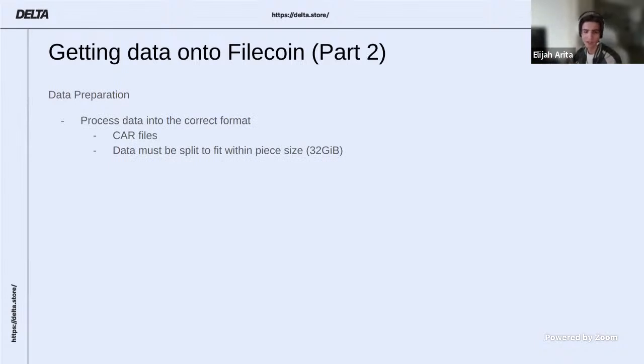Part two is data preparation. So you're going to be processing your data into the correct format, and that's just being CAR files. You've got to split your data up into 32 gigabyte segments so that they can fit into pieces on your Filecoin storage provider.